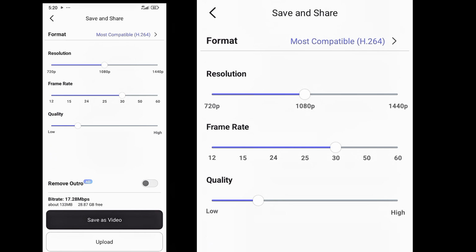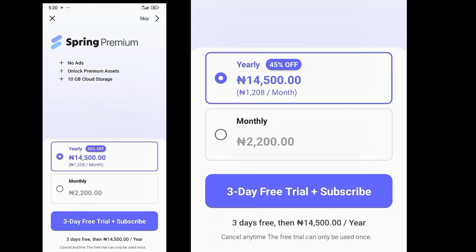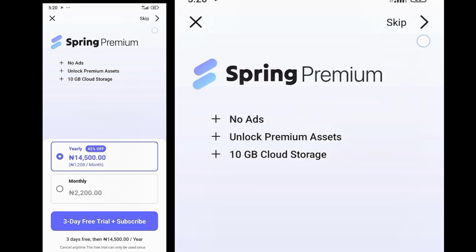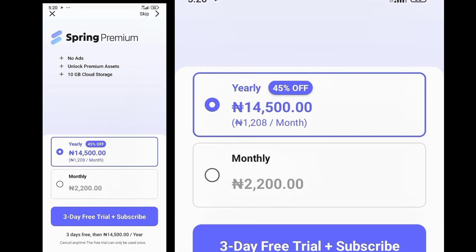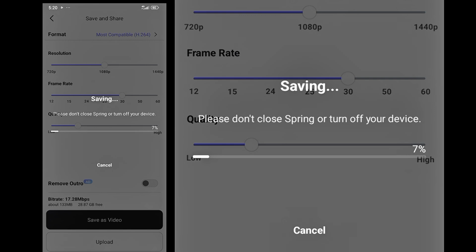That is to tell you that you can export 4K videos on Spring, and as you can see, this is the free version. If I click on save video down here, it shows you the packages, but if you look up over here on the top right corner, you can see where it says skip. If you click on skip, you can see that the video is already saving. So that is it with Spring.